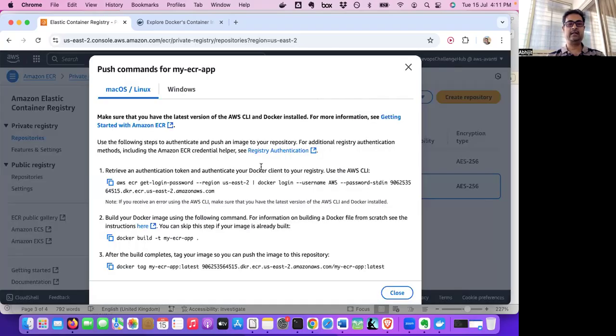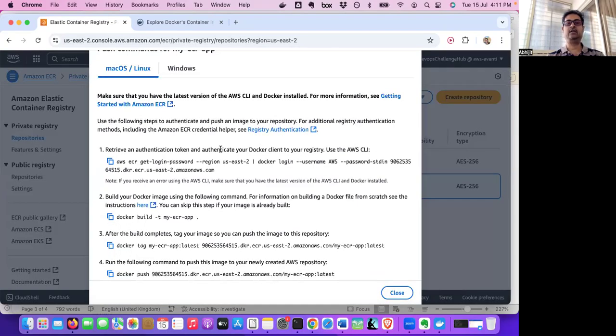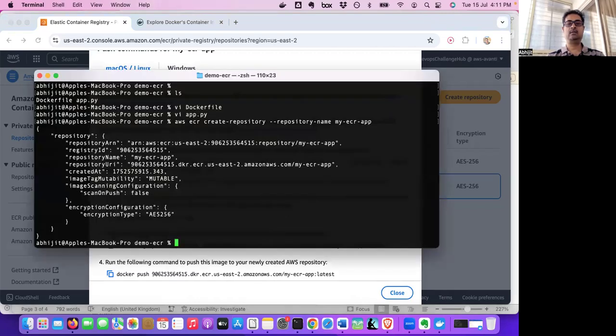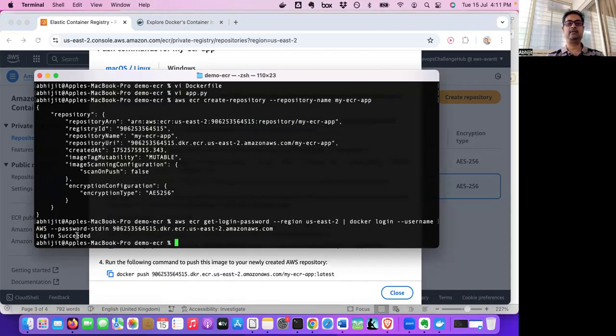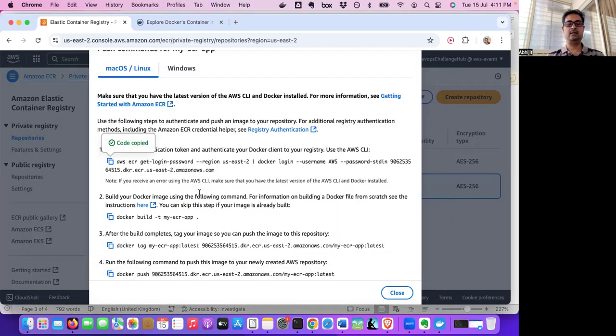and here it will show you how to retrieve an authentication token and authenticate your Docker client to your registry. Use the AWS CLI. So copy this one and you will get a temporary password, and I will be able to log in. Docker login with the username, and login succeeded. So this part is already done.